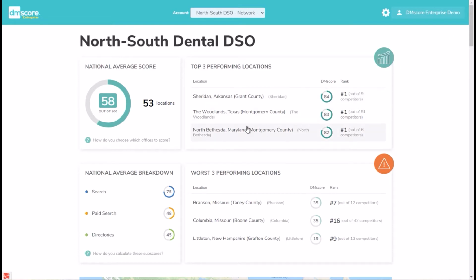DMscore Enterprise is a business intelligence application that taps into our database of actionable intelligence for tens of thousands of dental websites in the US. For dental service organizations or multi-office dental networks, we create key performance metrics to support timely decision-making around your digital marketing programs.